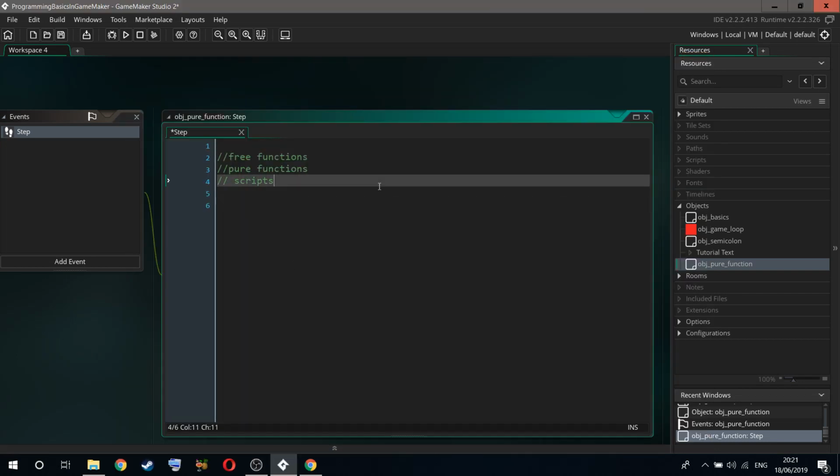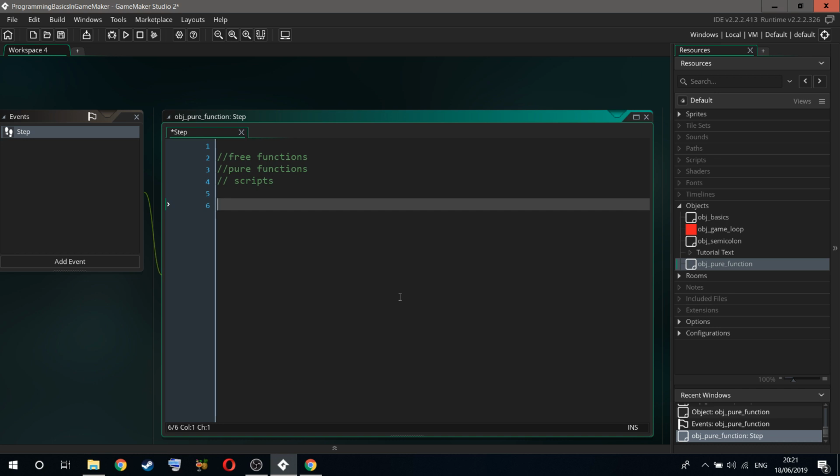Okay, let's talk about functions, scripts, what they're for, how you can use them, why you should use them, how often you should use them, all that stuff. So first of all, in GameMaker, right now you can't make your own functions. You can, but technically they're scripts, and it can work exactly like a function, but specifically only one type of function. Free functions.